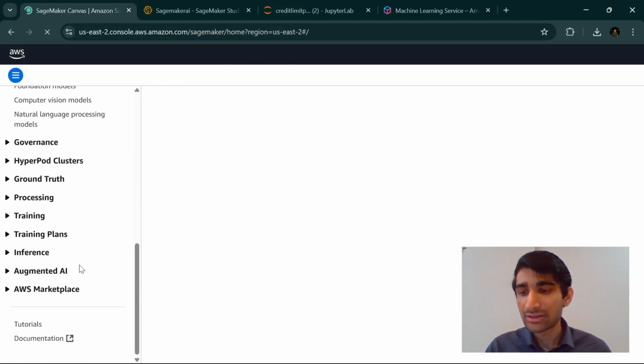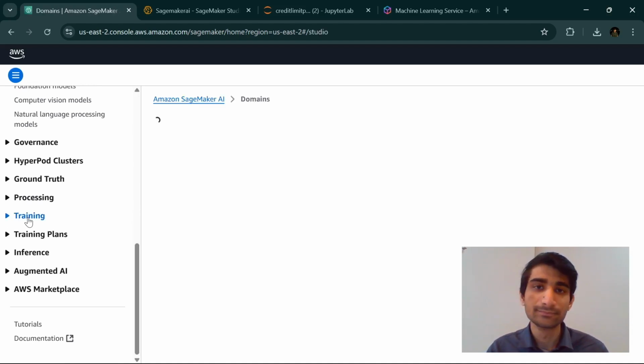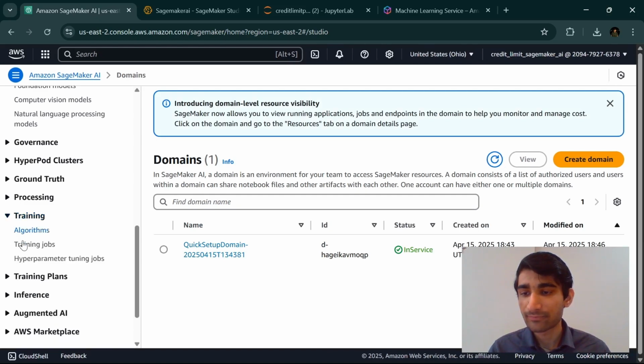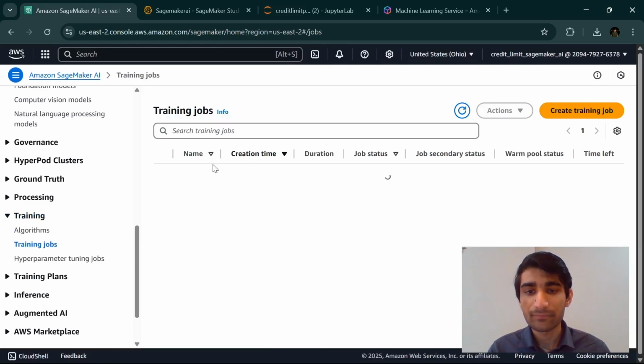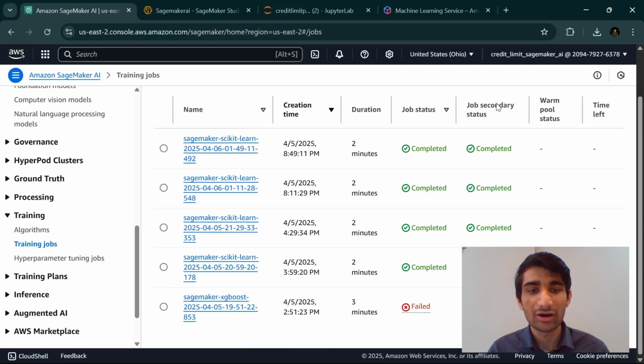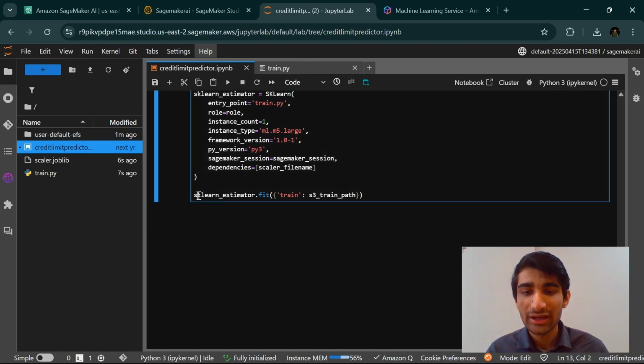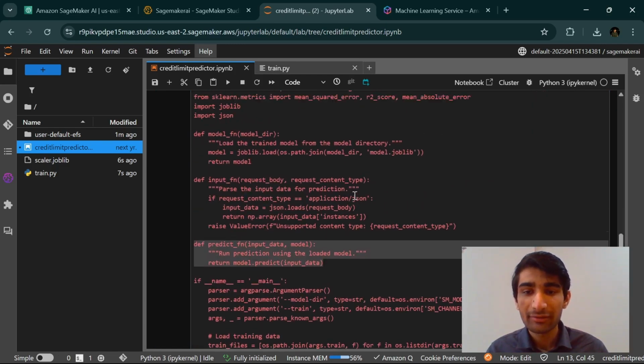Right now, you can see inside the training, it will always take time to load. Inside the training, we have training jobs. Initially, I have no such training job currently executing. That's why it shows completed for the 4 which I created before and failed for the 1 which I created before. But as soon as I press enter, in the end, it will fit the training data from the S3 training path.